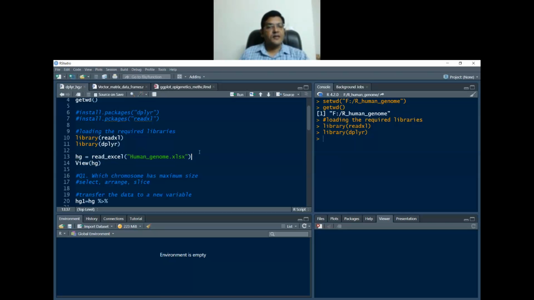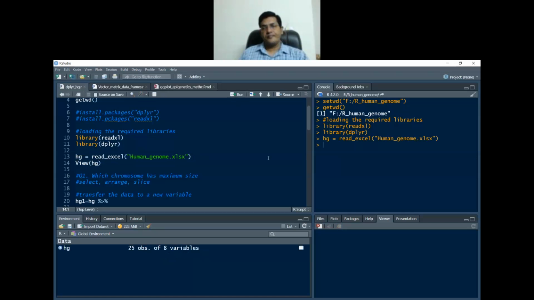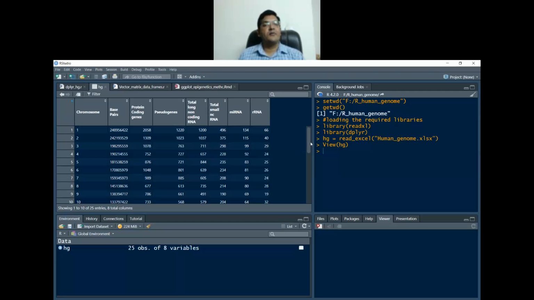When you run this now, the file has been read. Now you want to see the file. The command to see the file is View hg with a capital V. Remember, this is case sensitive. If you write a small v, it will not show up. When you say View hg, your file will be loaded in the next tab.